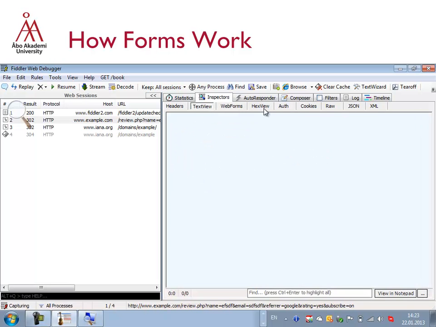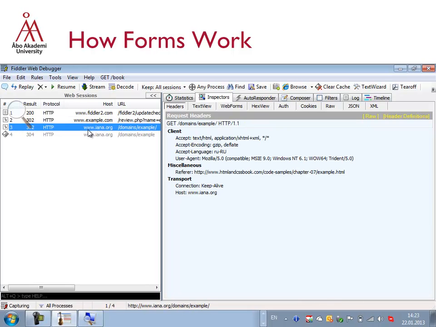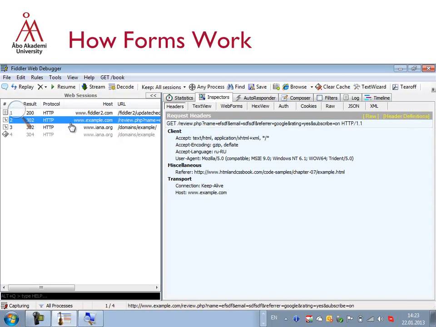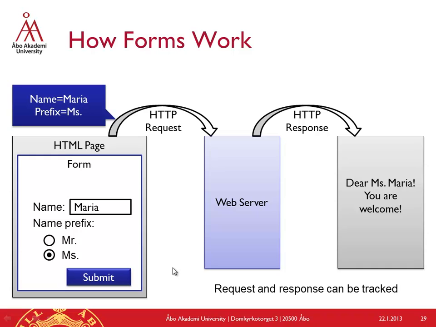Also, it's possible. This is just basic headers, and you can just see what's supposed to be there, and you can see another get method, another request. So you can see what happened there. Oh yes. So you can see that this information can be just basically tracked with some sort of these tools.